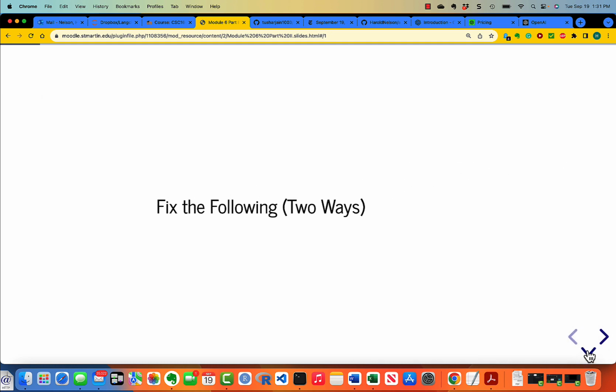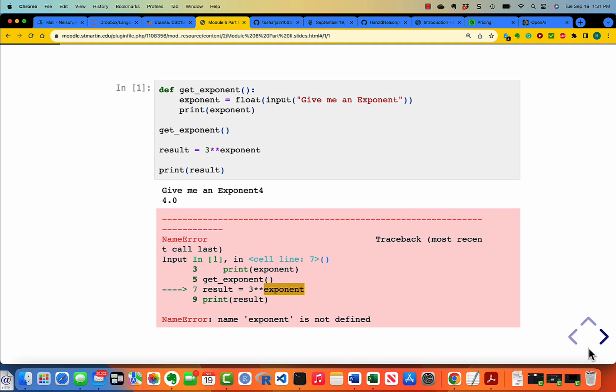So I want you to fix the following in 2 different ways. Well, what's to be fixed? You can see that the thing failed when you said result equals 3 star star exponent, which means that at the point where you got here, you did not have a value of exponent. But you can see it right here. Exponent is float of input, and that got done. You can see that it happened here. And then print exponent, that happened here. Okay.